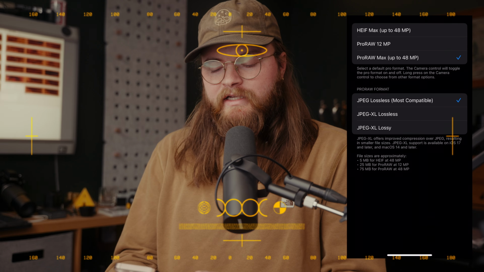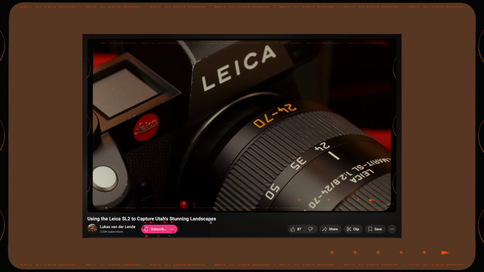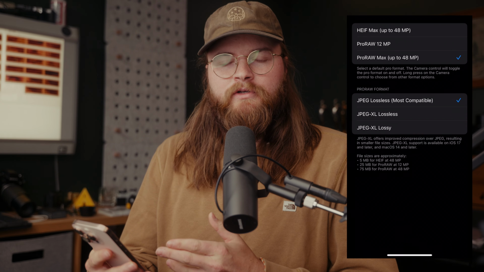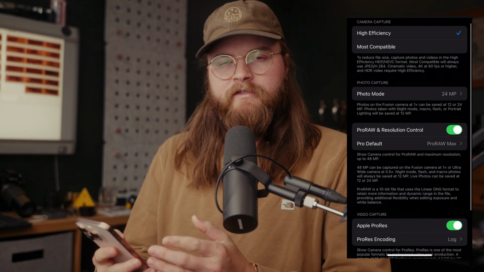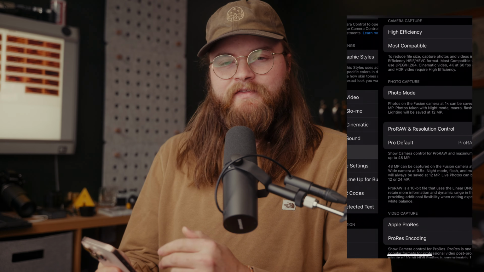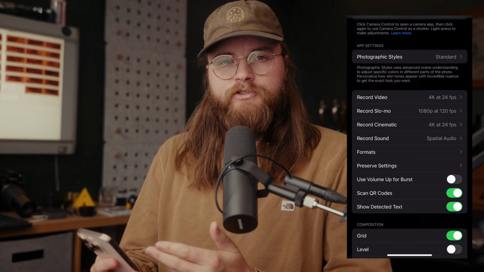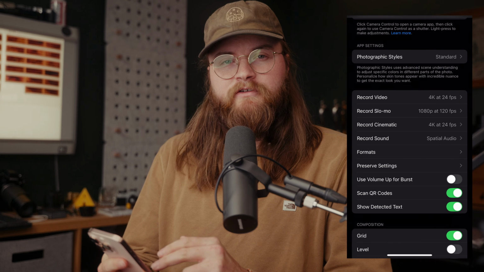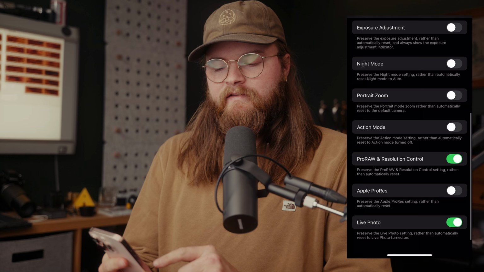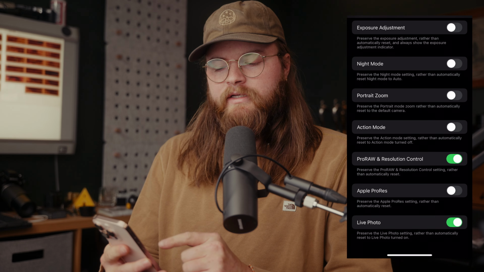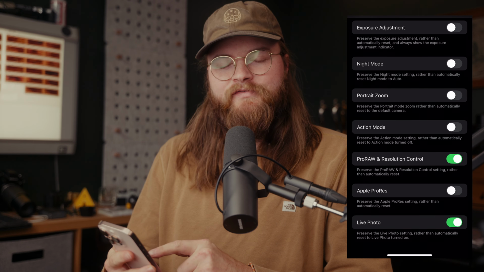it to somebody, then you're not sending the actual RAW file, you're sending this JPEG most compatible file. So it takes up a little bit less storage on their end. And you really don't need that file type because anytime you're using it on your phone, it'll be a DNG. So from there, we'll go out of the formats. And then if you want to only shoot raw photos, go into preserve settings and then click the Raw, Pro RAW and resolution control, toggle that on.